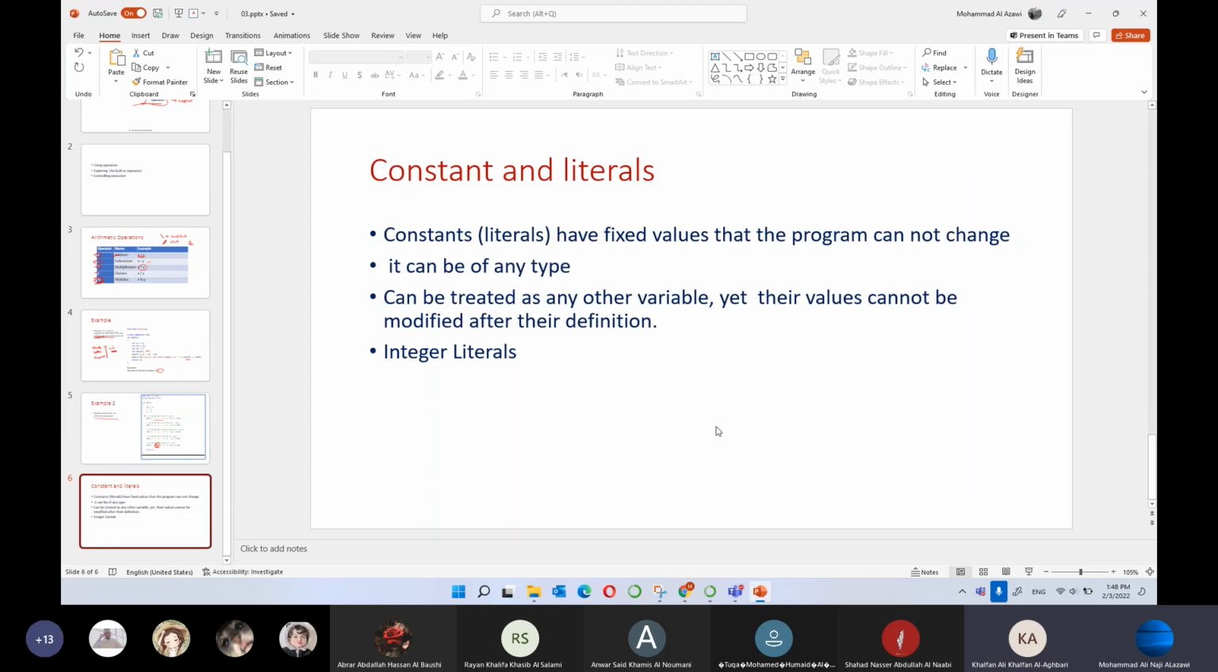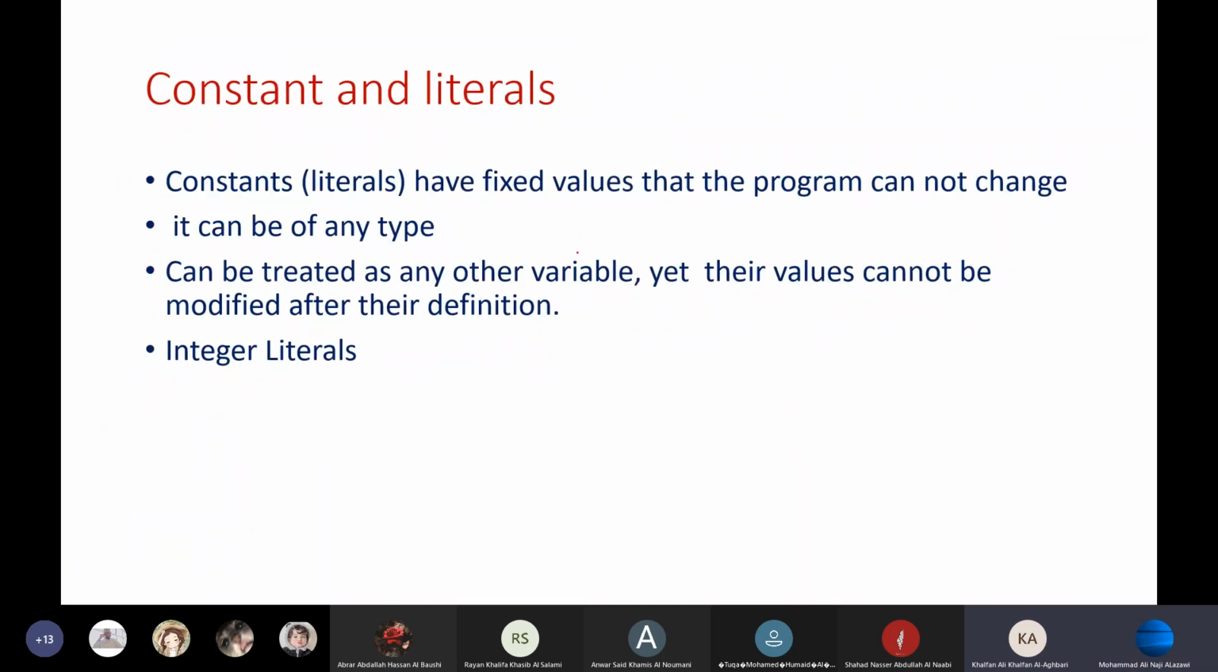Okay, constants and literals. Actually, sometimes you need to define numbers that are constant all throughout the program, like the constant pi. In the circle, we use pi most often. Even we use it in trigonometry and everywhere. So pi is written like this, the constant.